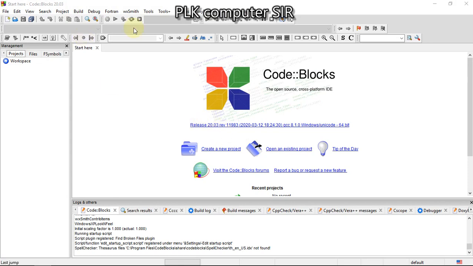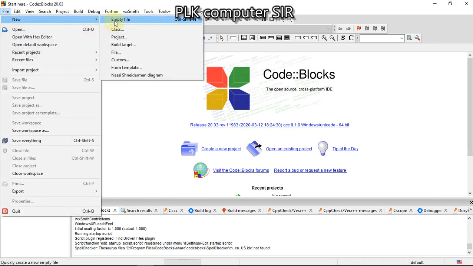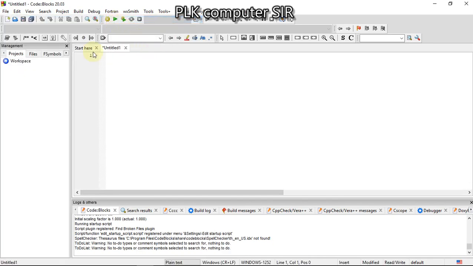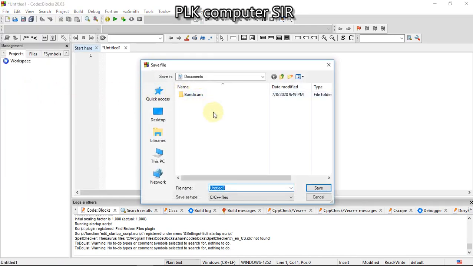So this is the interface. First, I request you to click on File, New. So at first, an empty file. Then we have to save. So File, you can do Save or Save As also. Okay, so let me make one folder here.